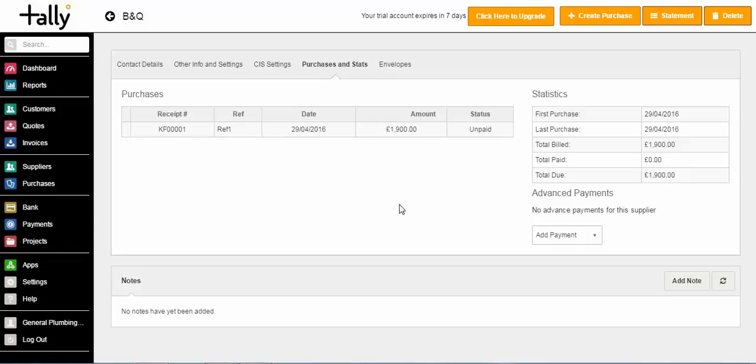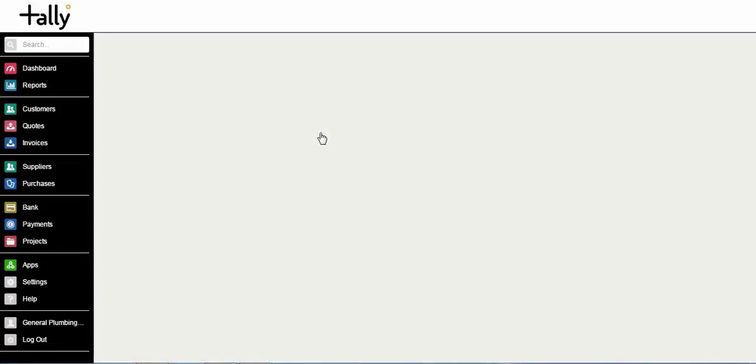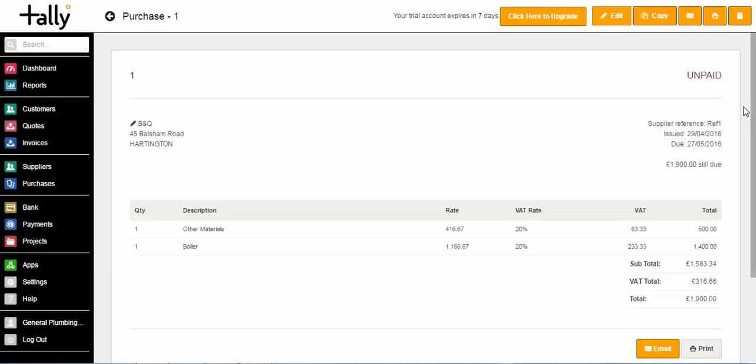You can drill straight down to the purchase invoice from this screen just by clicking into it, and this will open up the invoice itself. There are various options on here.